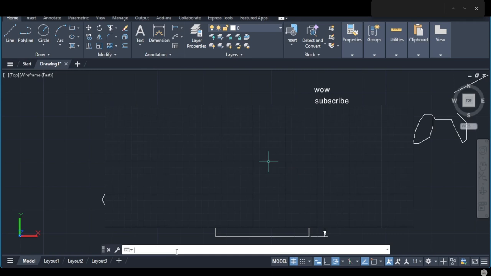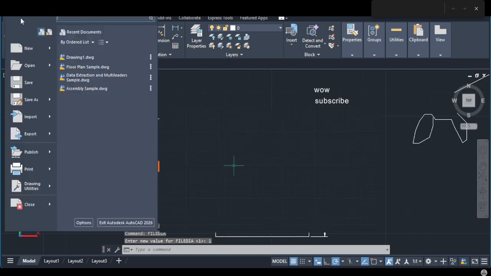To fix this, go to the command line at the bottom of AutoCAD. Type FILEDIA, then press Enter. AutoCAD will ask you to enter a new value. Type 1 and press Enter again. A value of 1 tells AutoCAD to enable dialog boxes. If the value was previously set to 0, that is exactly why the Save As window was not appearing.